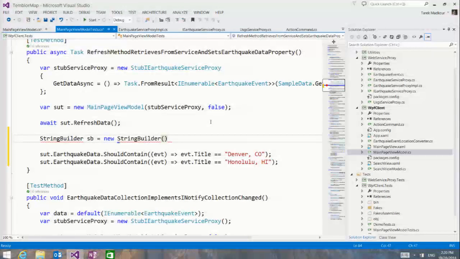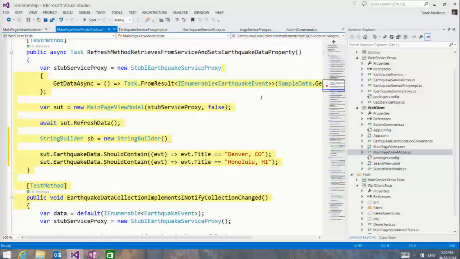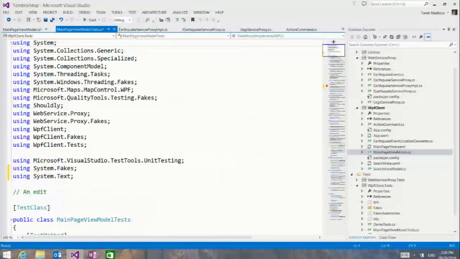If you hit Control Dot, it will bring up this little menu where you can do a whole lot of functions, like basically say, add a using System.Text, which if you do, we're going to add for you. So now if you scroll to the top of the file, you're going to see System.Text right here, right? So it adds it for you.